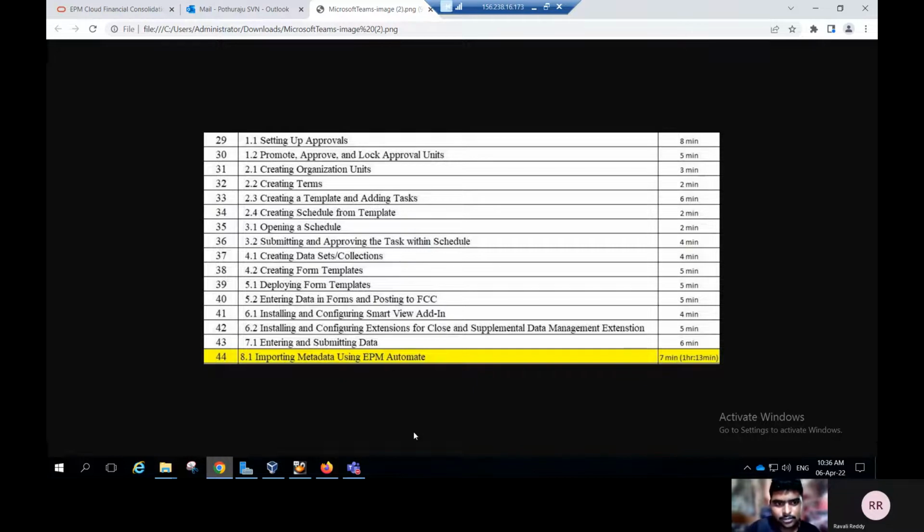In this task I create the organization, and after creating the organization, move to creating the teams. After creating the teams, I create the templates and add the tasks, and then create the schedules based on the form template. After completion of scheduling the task, I can move to the schedule. In this I show you how to open and manage the schedule period. After managing the schedule period, moving to submitting and approving the task based on the schedules.